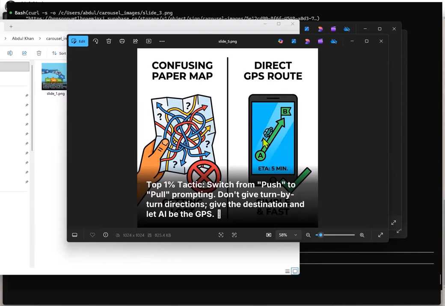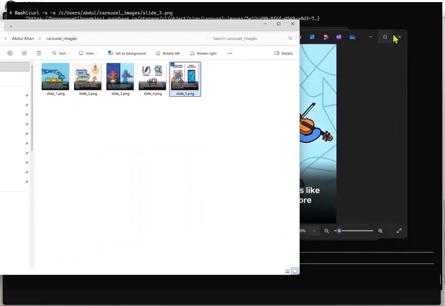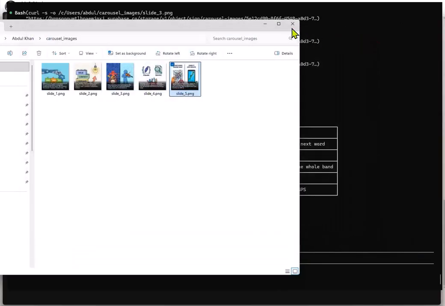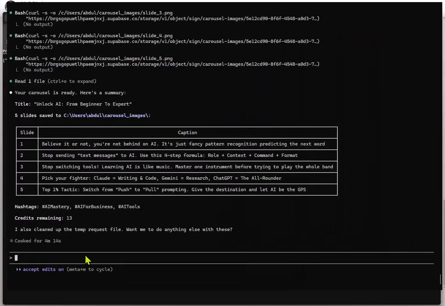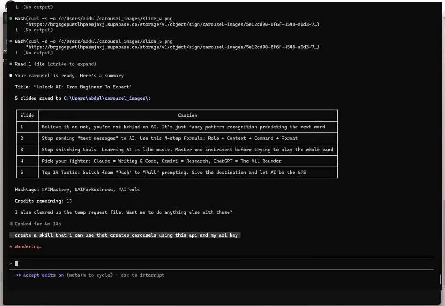Now, the generated images, when you generate the carousels through the API, also go on our dashboard inside the app as well. So let's bring the app back up. Let's close all these. Now, while we are going back to the app, let's also ask Claude Code to create a skill for me, right? Create a skill that I can use that creates carousels using this API and my API key, okay? So we'll let it go ahead and do that, and that'll make it easy for us.